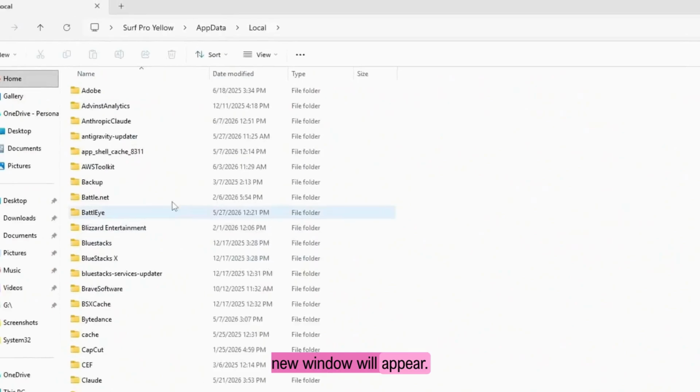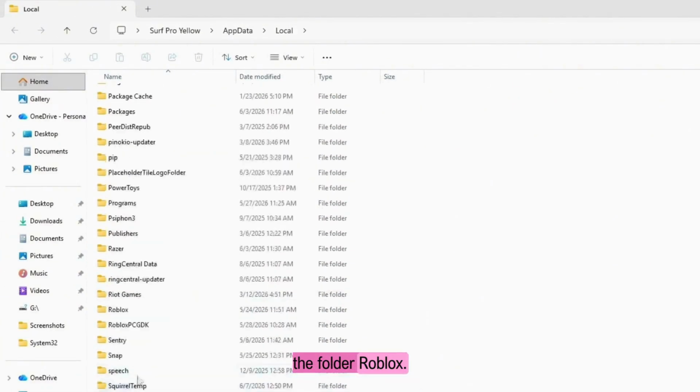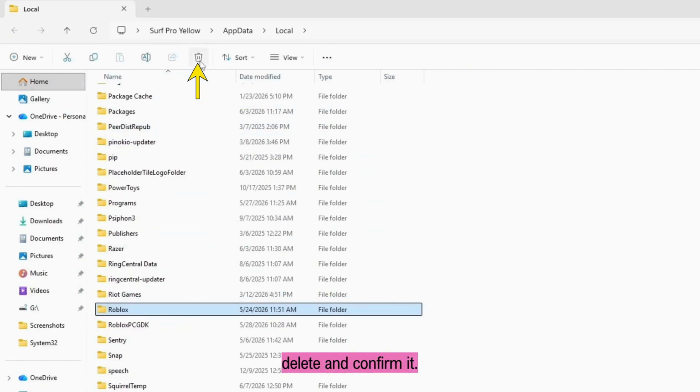A new window will appear. Now here search for the folder Roblox. Once you find it, right click on it, then select the option delete and confirm it.